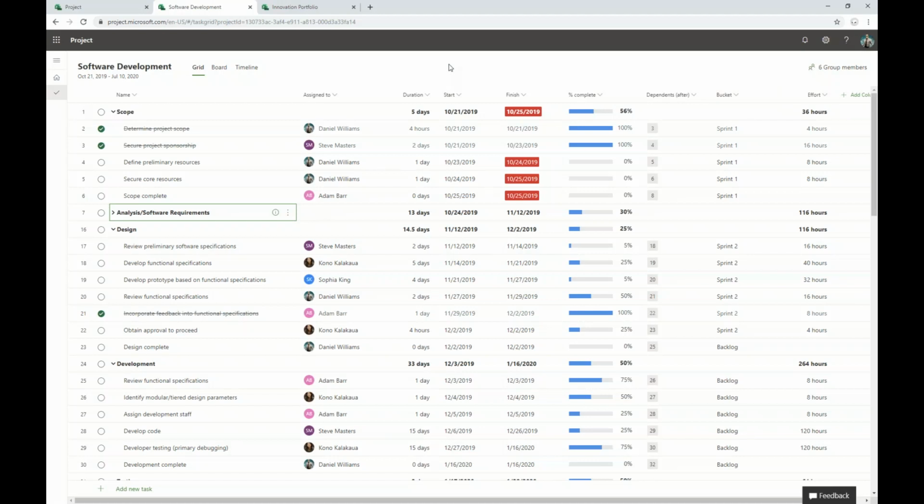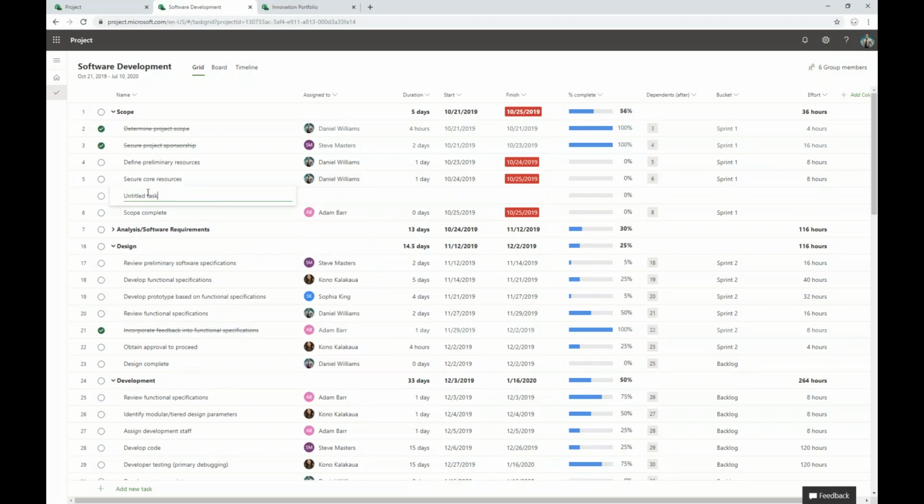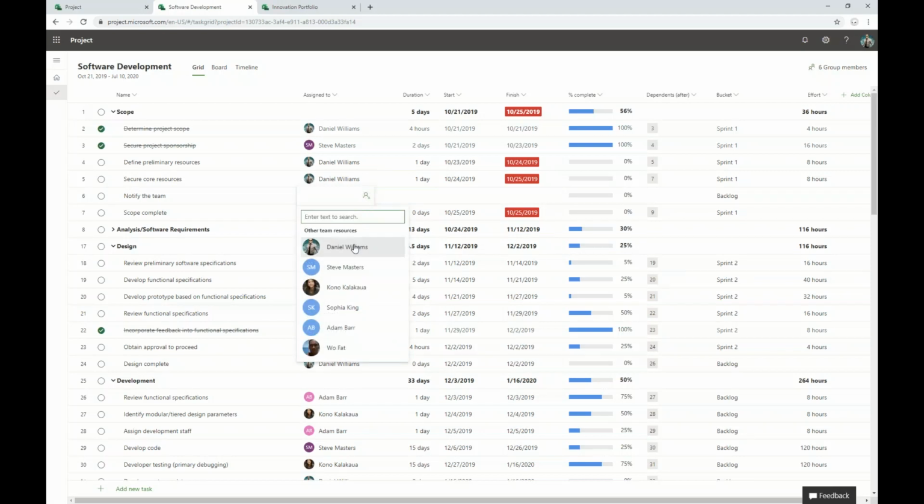So within this plan, if I wish, I can go through and add an additional task quite simply. So if I wish, I'll click here, just say that I want to insert a task within the plan, and this task name that I'm adding is going to be called Notify the Team. And this is the team that I'm building out for this particular plan. I'm going to add Daniel as the assigned to for this particular task.